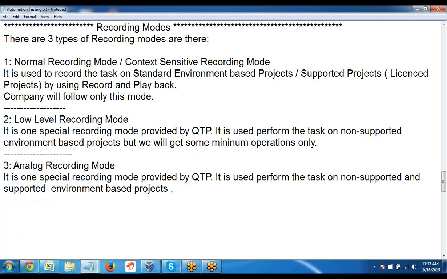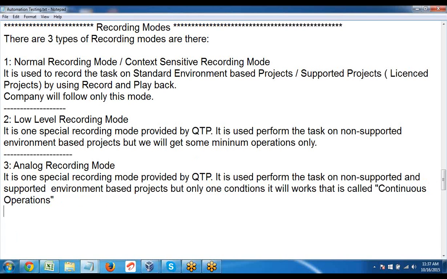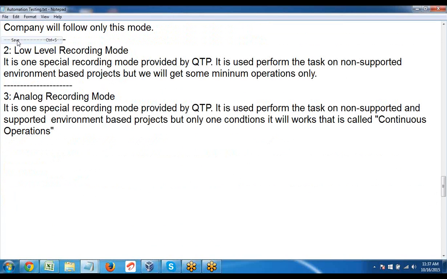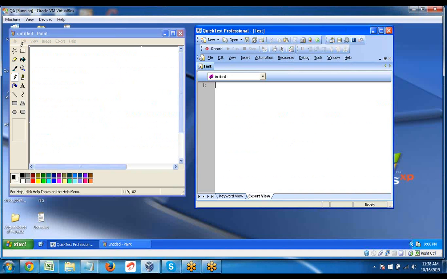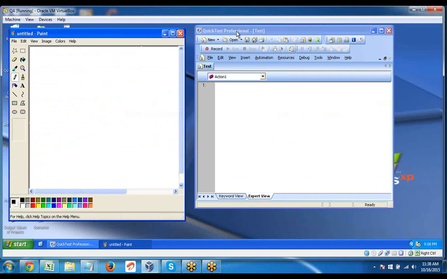but only on one condition it will work. That is called continuous operation, like signatures, painting. So it can work for supported and non-supported, but that operation is a continuous operation. Like signatures is the best example.